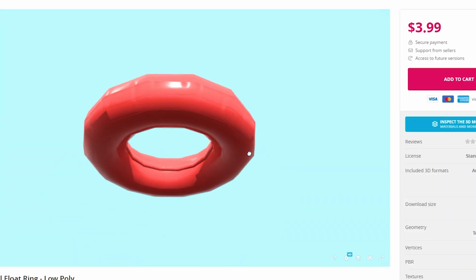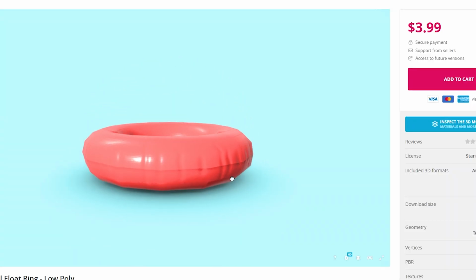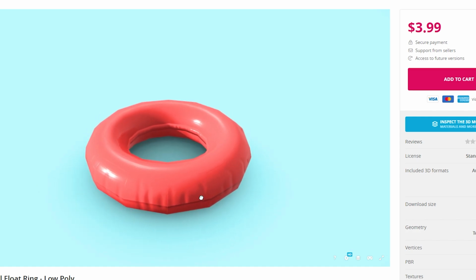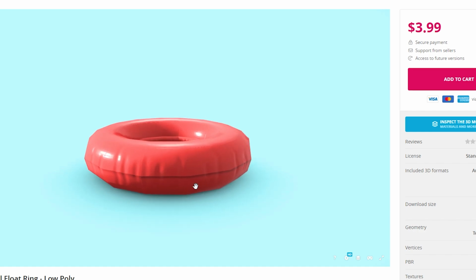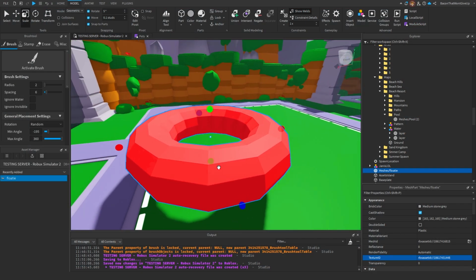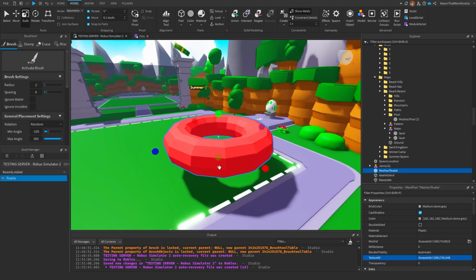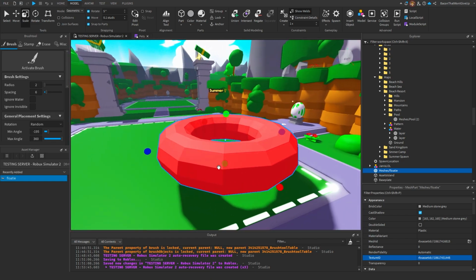I found this cool floaty online, but it costs $4. Honestly, I'd say it's worth it, so let me get it. It doesn't really look the same. It looked way better in the picture.